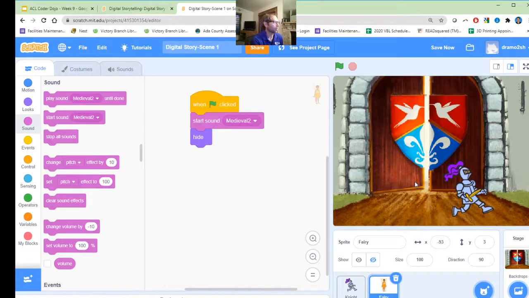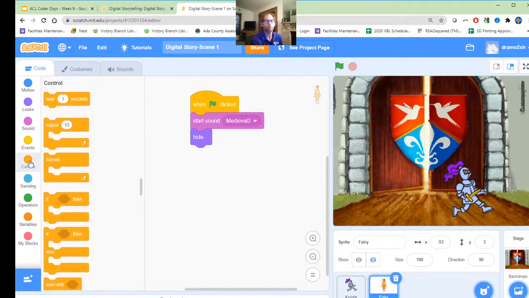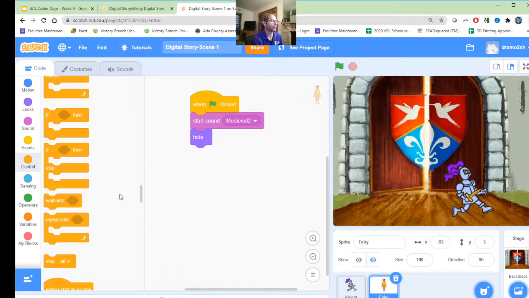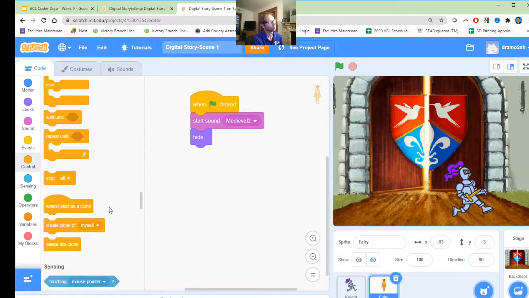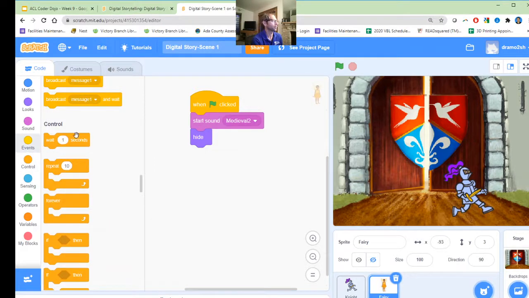All right. So next up, we will have her appear in the scene after a brief pause. Let's go over here to the control button, and we will grab a wait block. Put that there, and you can make it however many seconds you want. It could be 1 second. It could be 5. I think I'm going to do about 2 seconds. So she's gone, but not for too long before she appears in the scene.